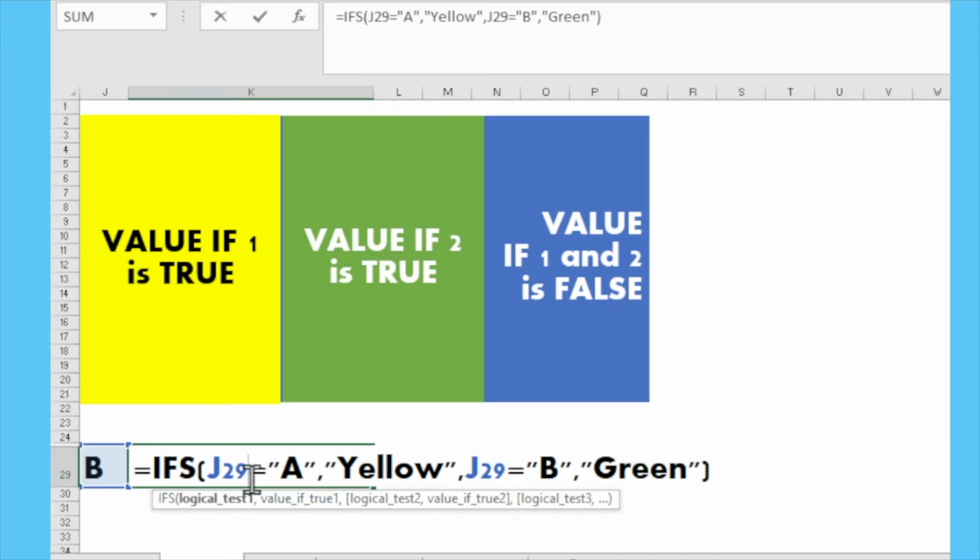So, ang mangyayari, J29 is equal to A, condition 1, or logical test 1. Then, what will be the value kapag na-fulfill ito? Next is another condition. Anong value po na-fulfill naman ito? And so forth. So, we will cause a chain reaction din. Pero hindi na siya nested.